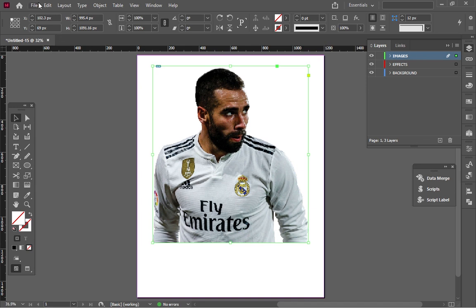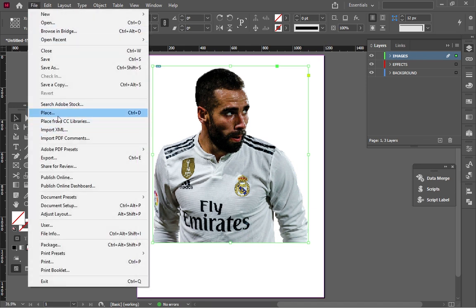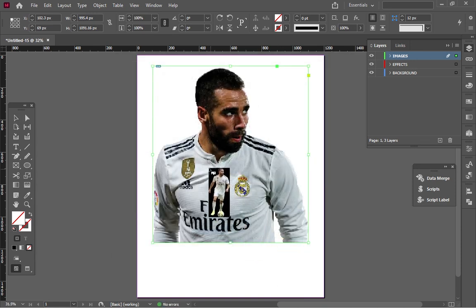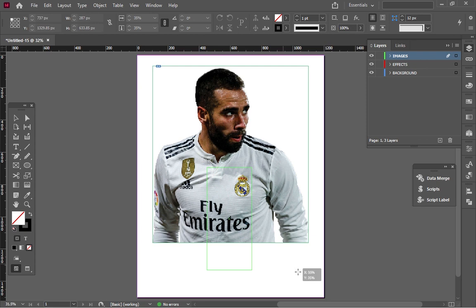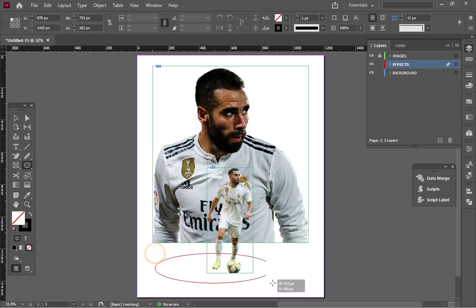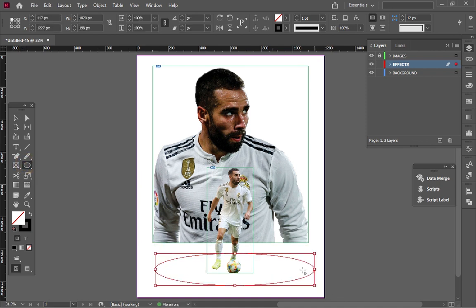Now let's go to file again. Place. Let's place this and click on OK. And then let's drag it over here. Now let's click on the effects and let's lock this. Now let's go and pick our ellipse tool. Now I want us to draw this. Shift X.